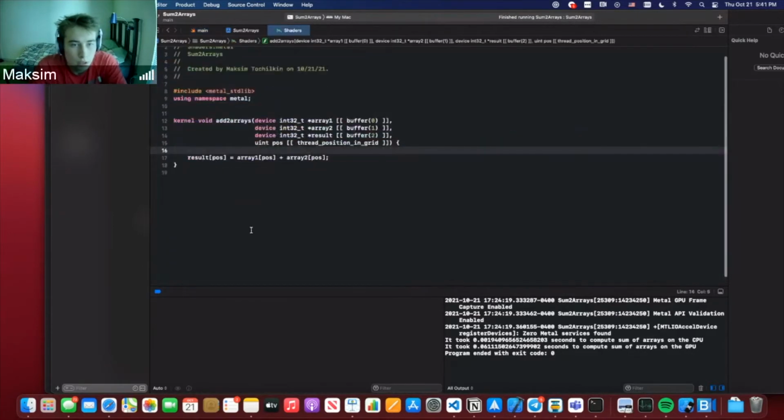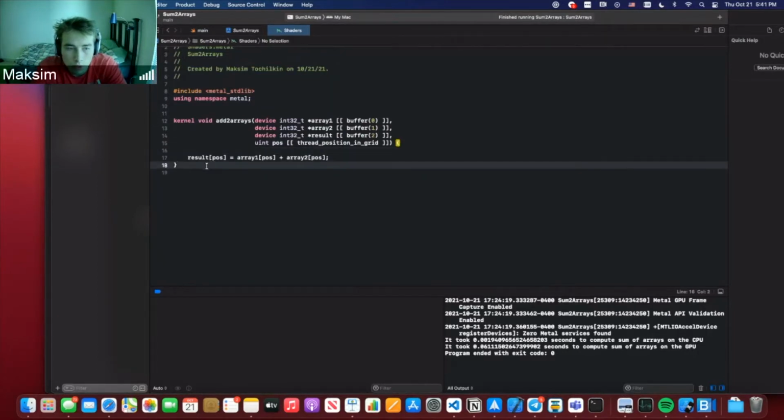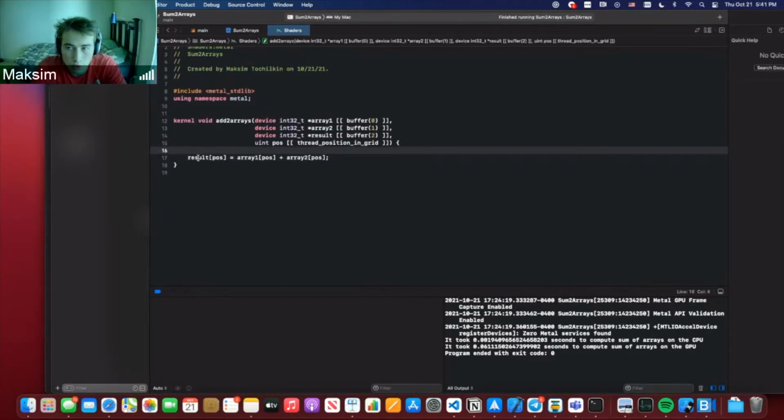You can see here, Metal uses a subset of C++ to write the code for it.